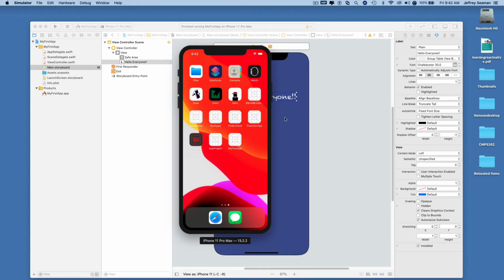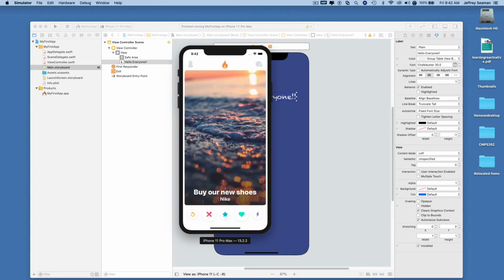Anyways, yeah, I tried to create a Tinder clone too. I was messing around with that, trying to come up with my own Tinder.